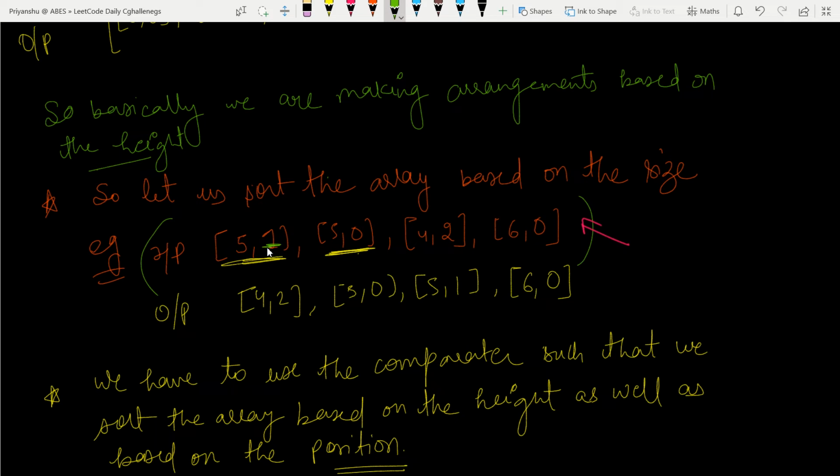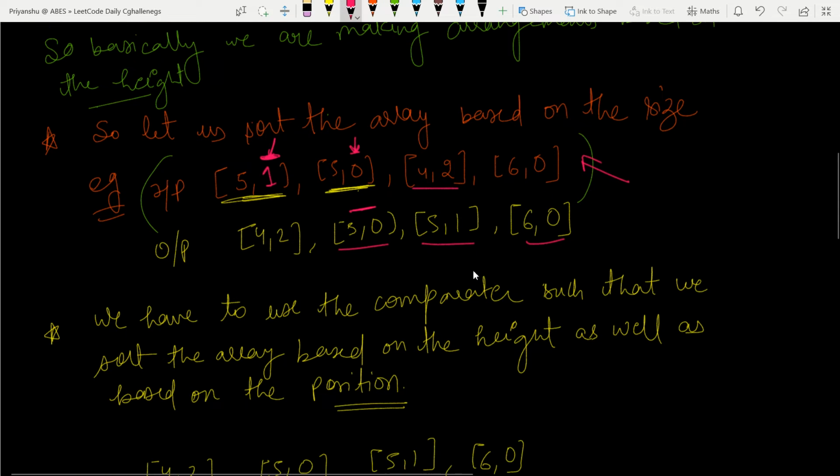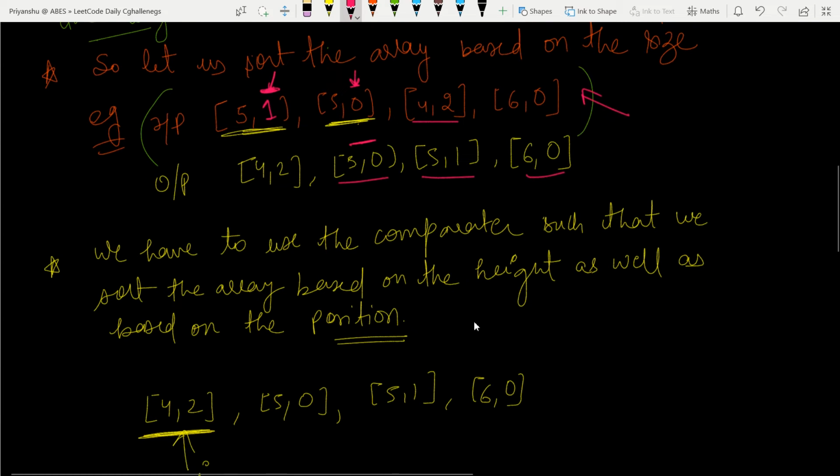For these values, if two persons have the same height, we'll sort them based upon their second value. If the k value is greater, then it will appear later in the array, and if it is smaller, it will appear in front. Okay, so after sorting, we get 4 2, 5 0, 5 1 and 6 0. So this is our first condition. We have sorted the array based upon their heights and their positions. For this we will use a comparator.